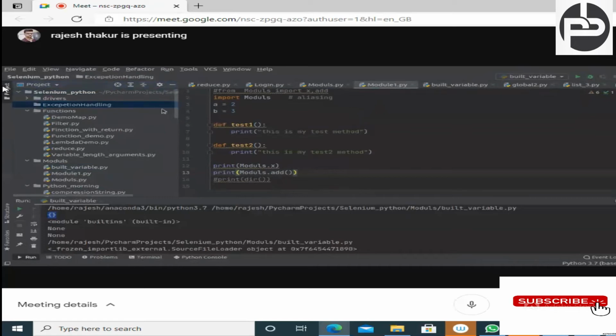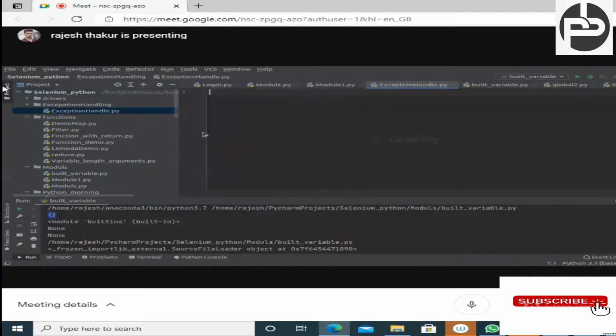Okay, exception handling in Python. First, before starting exception handling, what do you mean by exception? What are you generally understanding by the word exception?